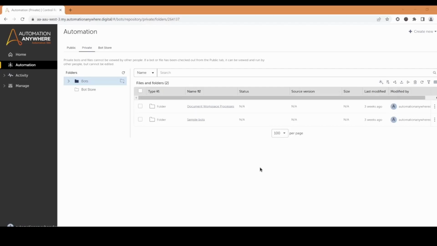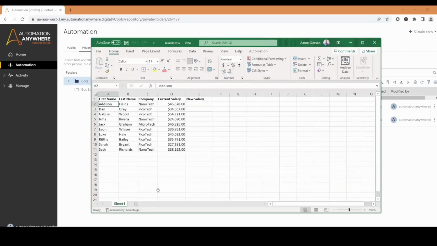Let's start by building a simple automation that will read through some data within an Excel workbook, make some simple decisions, and write updated information to the same workbook. Let's start by downloading a fresh copy of this workbook from our training server. If you open this workbook, you'll see a list of names, company names, and current salaries. There's also a column for a new salary.